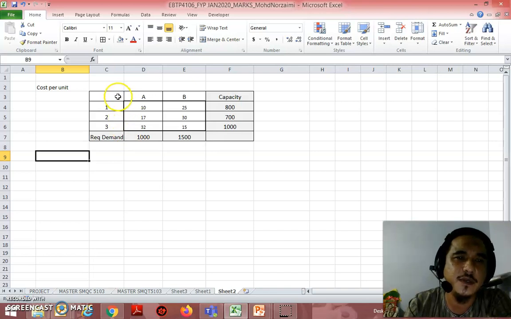For example, this is our data. We have three plants, 1, 2 and 3, and we have two distributors, A and B. The cost per unit for each transportation process is as stated: 10 ringgit, 25, 17, 30, 32 and 15. For the maximum capacity, plant 1 is 800, plant 2 is 700 and plant 3 is 1000.